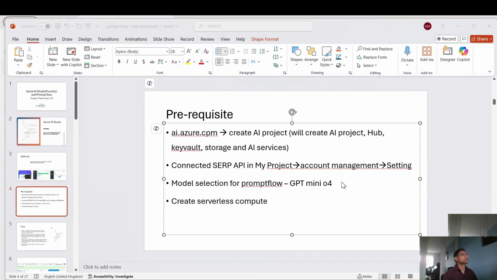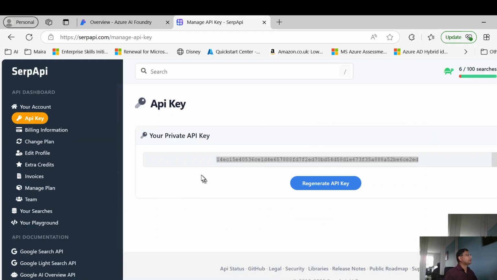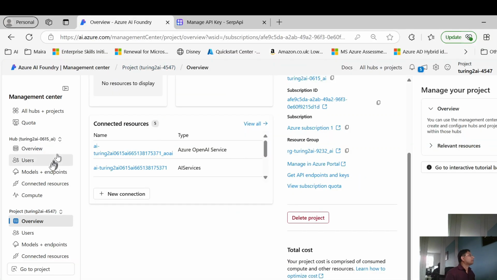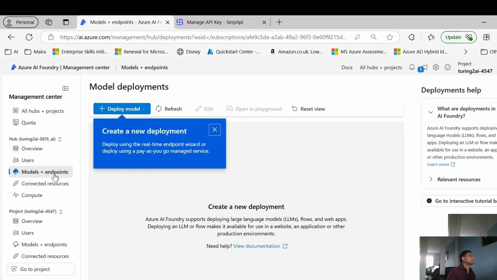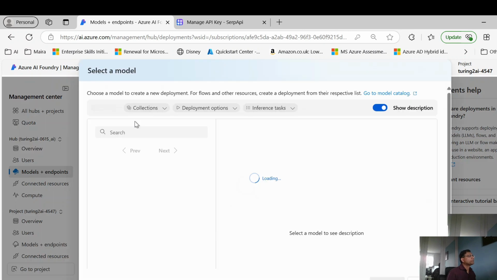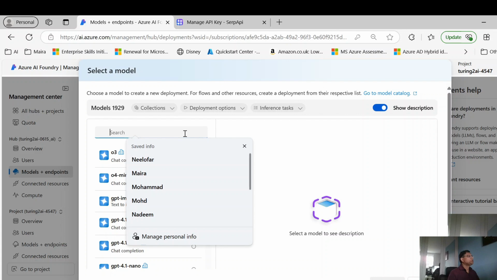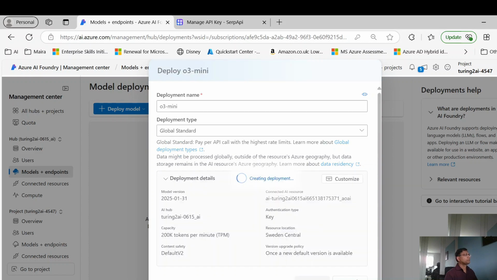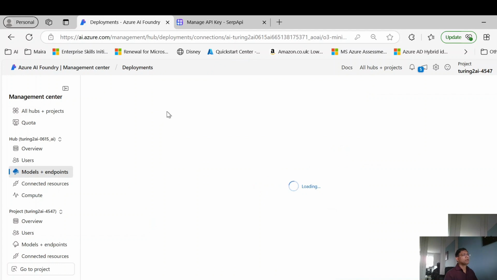some sort of model selection in the flow. In fact, it is the same thing. Where's that? So I'll go to the model and endpoint. I'm going to deploy the model, deploy base model. In the deploy base model, I will look for the free tier. I think O4 mini is not allowed into the free tier, so I'm going to select the O3 mini this time.